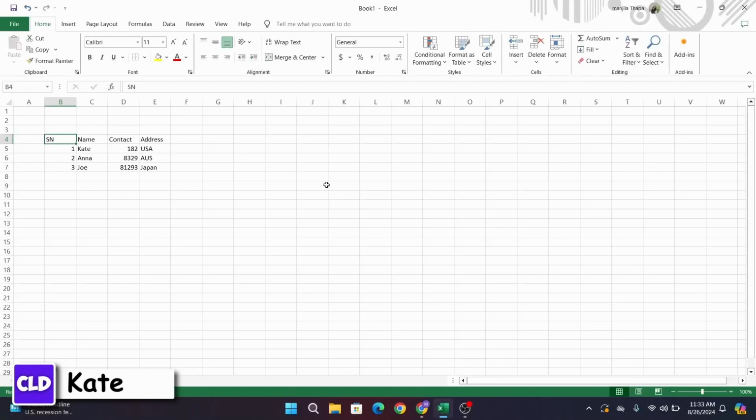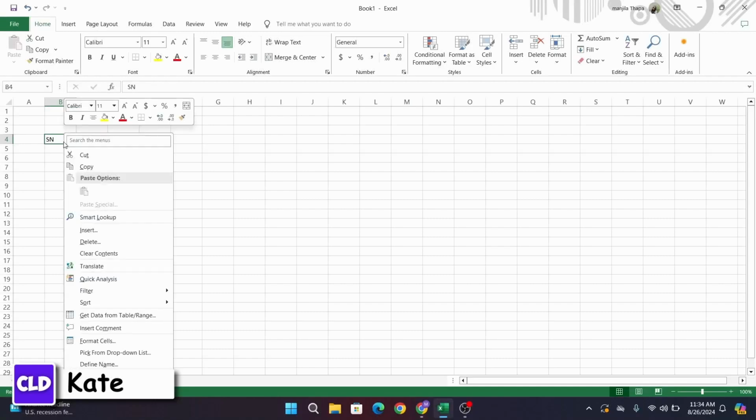Now, if you would like to add rows and columns, from here navigate to the specific position where you would like to add more rows and columns. For example, I have this cell selected right here. After that, all you have to do is right click on it. A drop down box will pop up. From there, click on insert.